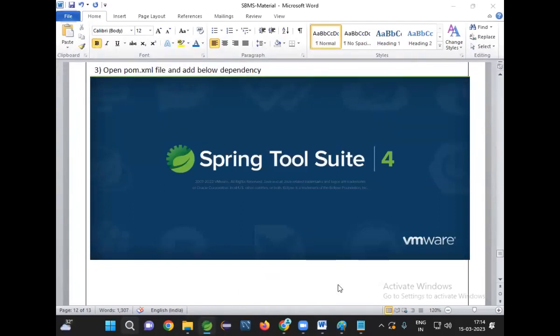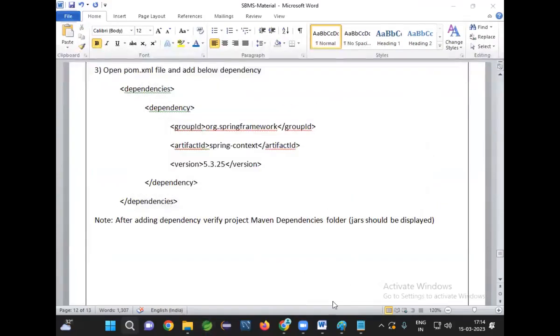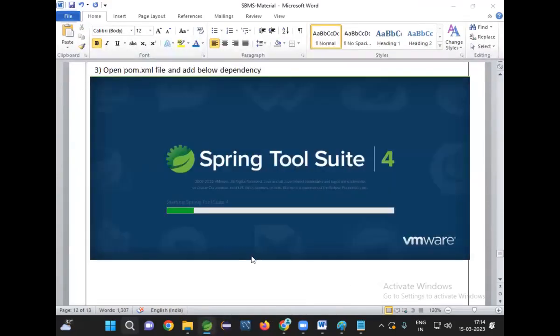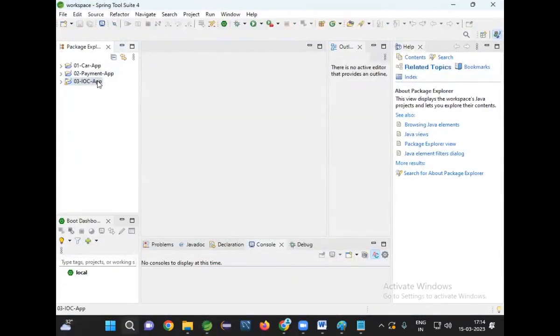Now let's start creating that project. So let me open my workspace. The very first step, create a Maven project. Why we are using Maven? It is a build tool. I don't want to download the jar files manually. I want to use Maven to download the jar files. Let me delete this project. It is deleted. Now let me create a new project.